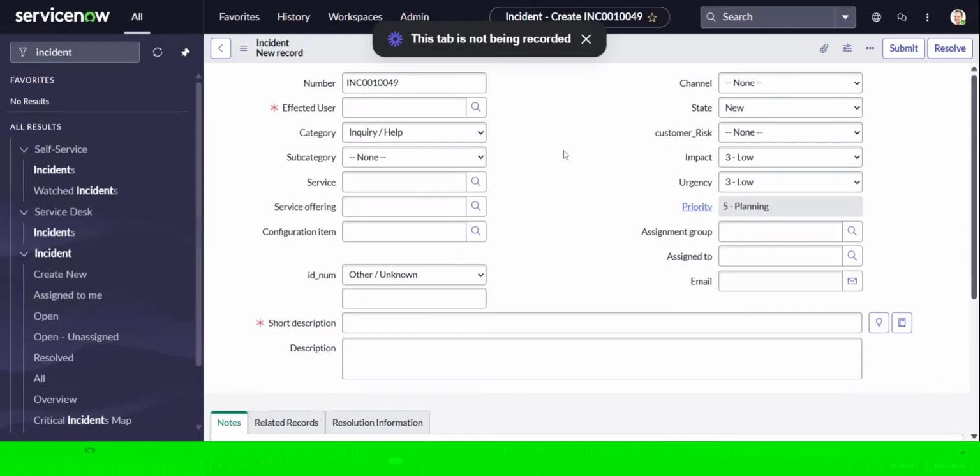So this video is in the continuation of the first part of update set. In that video, we have seen what the update set is, the use of update sets, how to create it, and how to create the local update set.